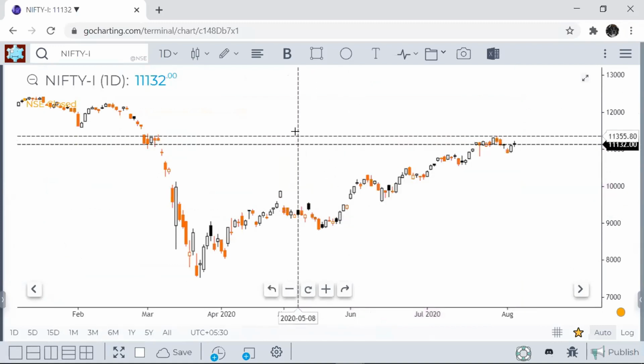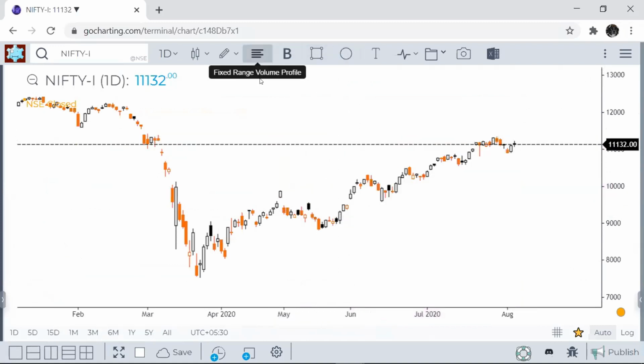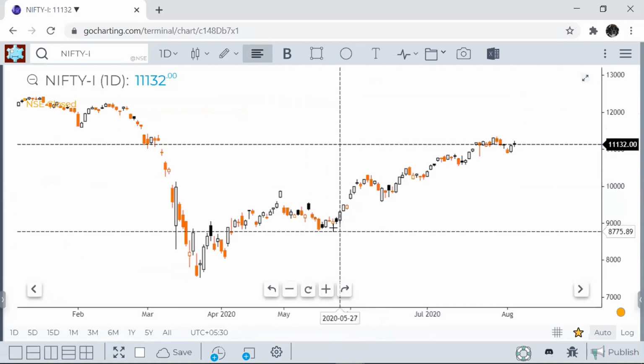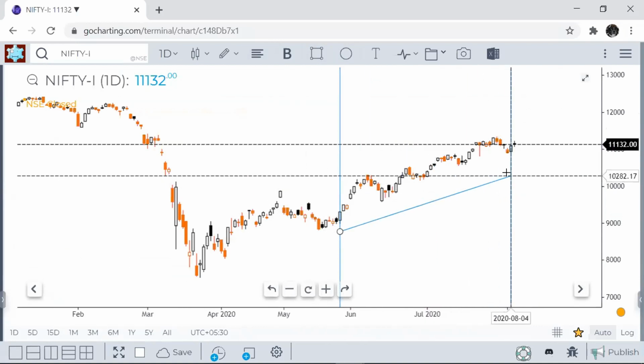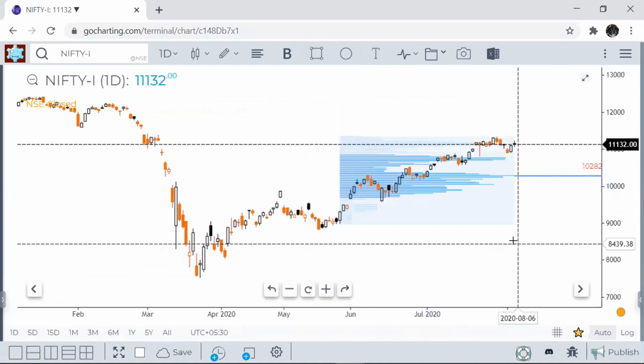Last but not the least is the fixed range volume profile. Same, let's do it for the same place. Right here, and you can see the fixed range volume profile.